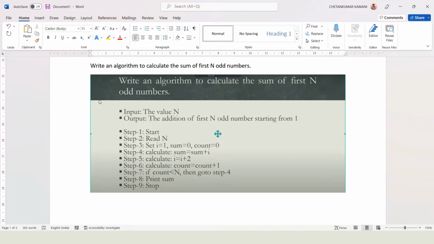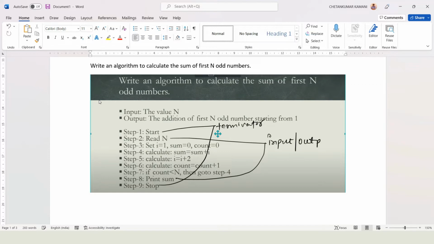How many different symbols do you have to use to draw this flowchart? For start and stop, as I explained, the terminator symbol. Then for reading and printing, I will use the input as well as the output symbol. For step 3, step 4, step 5 and step 6, I will use the process symbol.